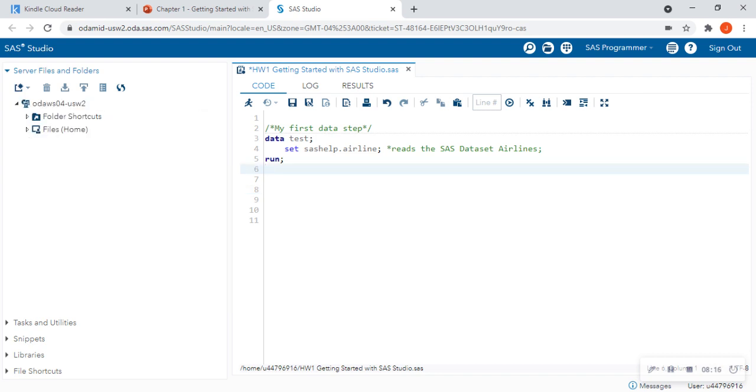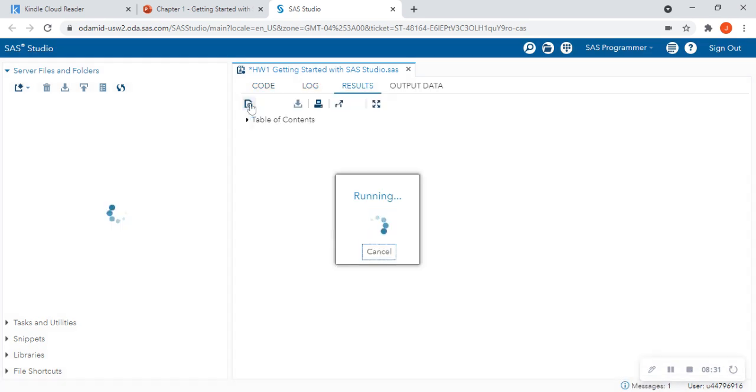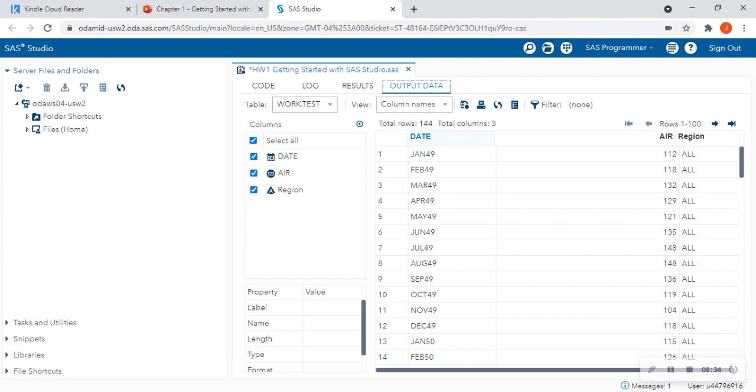Now, this was the example that we had in the PowerPoint. We had the comments. We have the three statements that end with semicolons. We have the second type of comments. And then when we run this, I'm creating a data set called test. I run this, and now here's the output data. I have my variables. There are three variables, right? And these variables are date, air, and region. And there are multiple observations, right? So the observations are the rows, the variables are the columns.